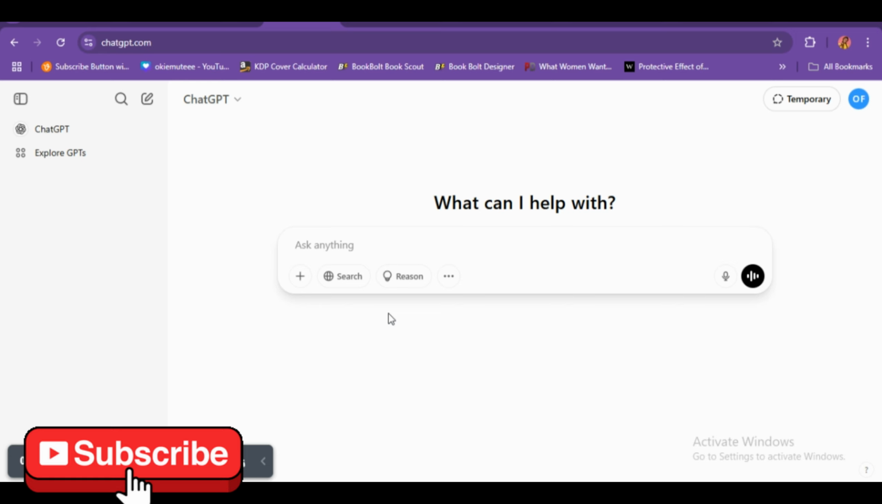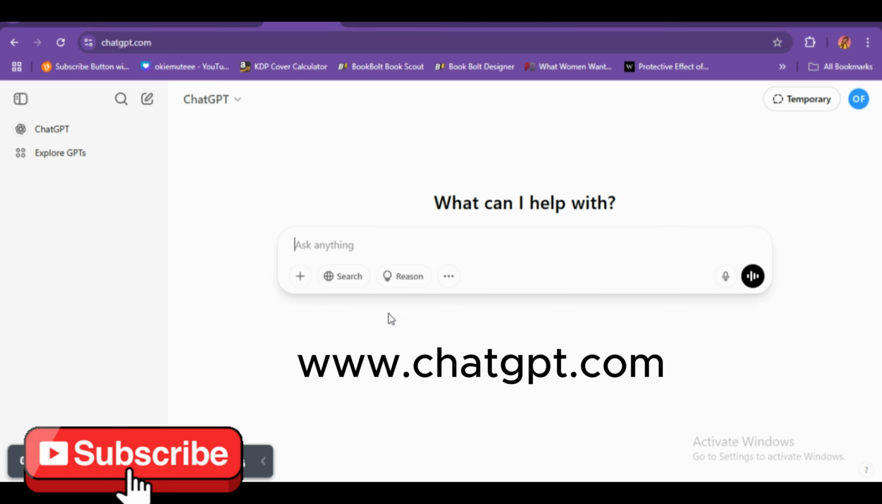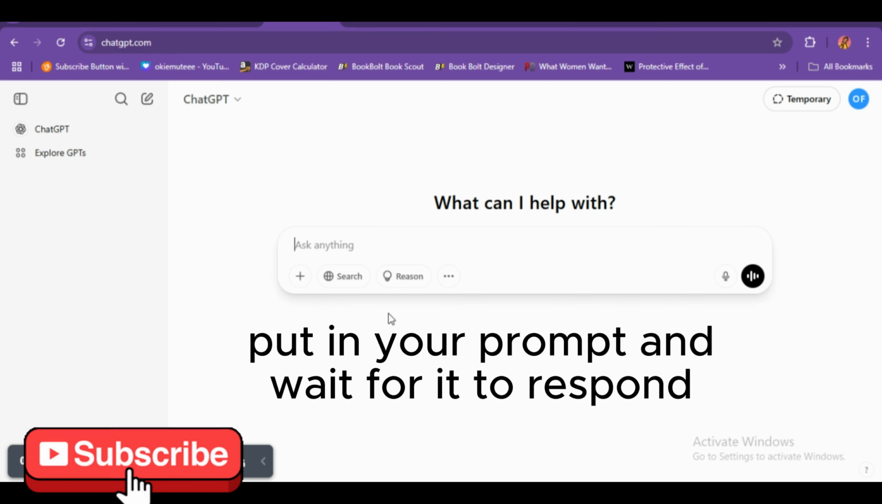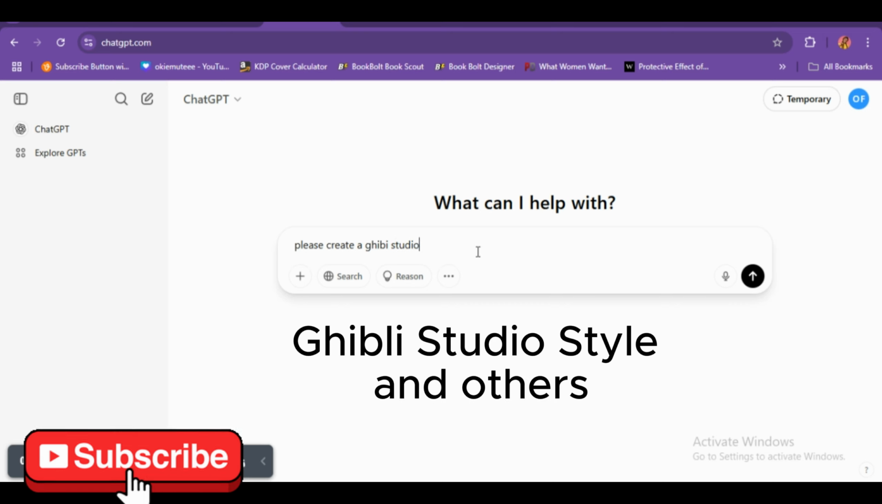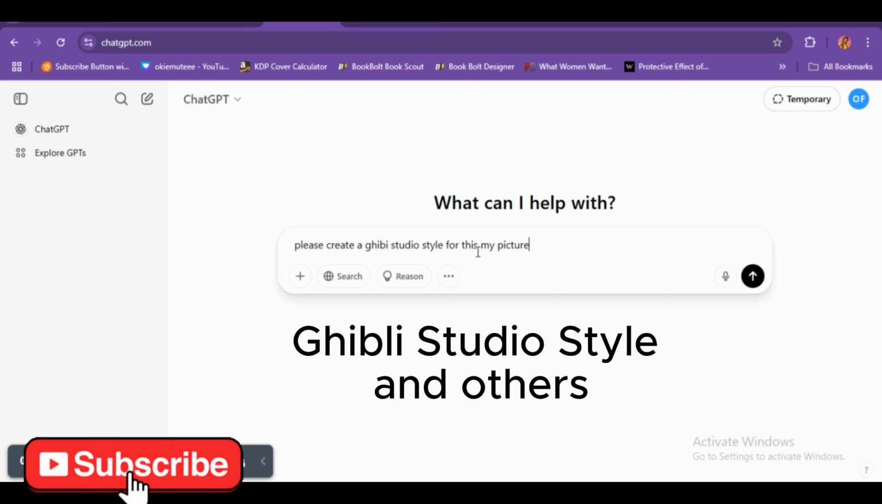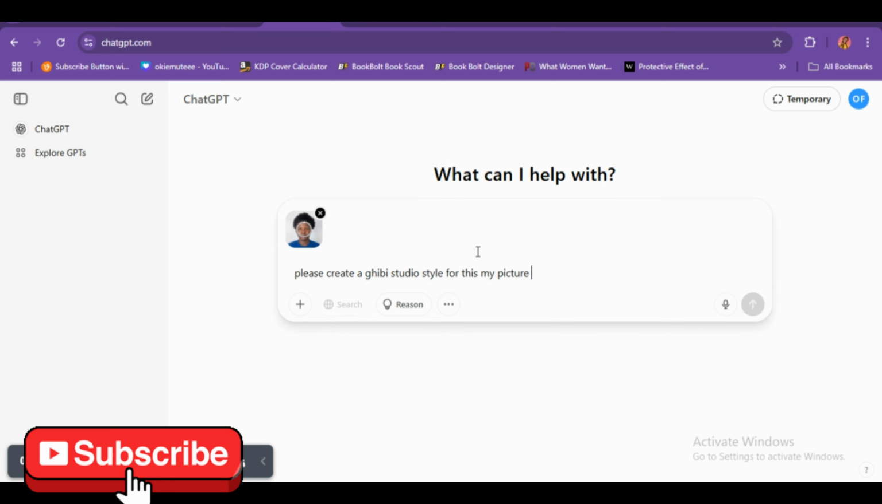So the first thing you want to do is to go to ChatGPT, and you're going to tell ChatGPT what you want. So I'm going to come here. I already have my picture I would love to use for this particular practical. Okay, so I'm going to come here and say, please create Ghibli studio style for this my picture. So I'm going to paste my picture. You can see that my picture is loading right here.